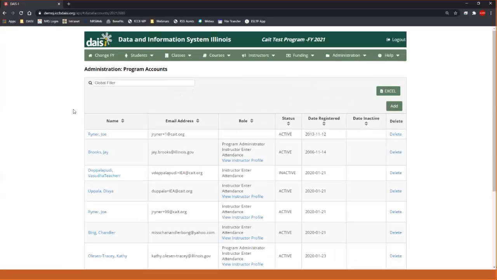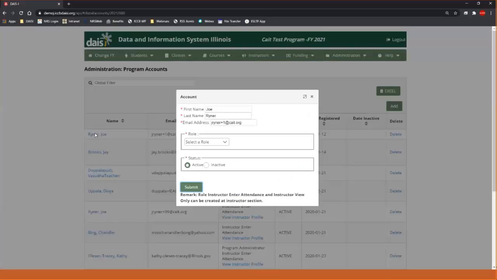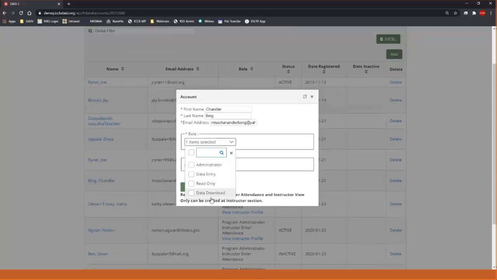And a lot of people have been asking me this year about how to modify someone's account. In order to modify a person's account, you simply click their name, and then you can either add or remove a role. And this works for instructors too. So for example, if I want to take an instructor who only has the ability to enter attendance, I can also give them the ability to enter data for the entire program, or I can even make them an administrator.